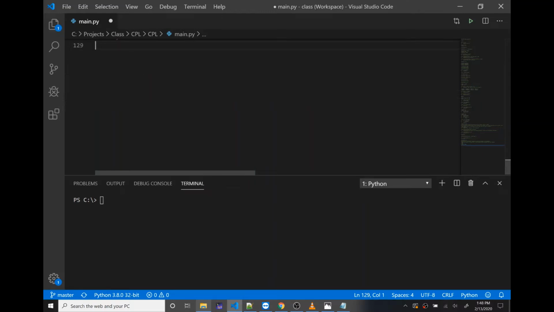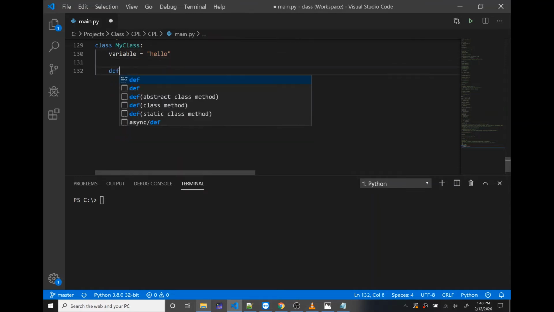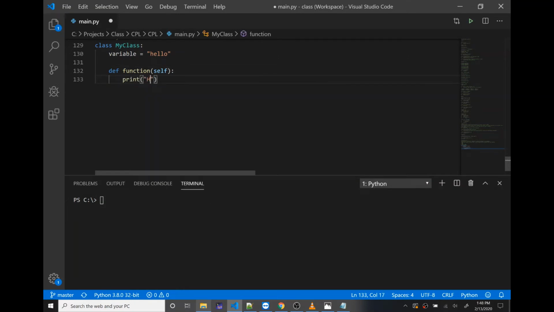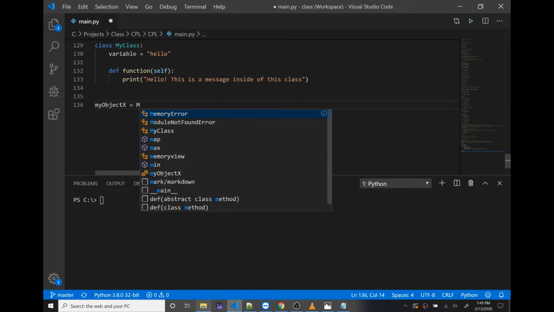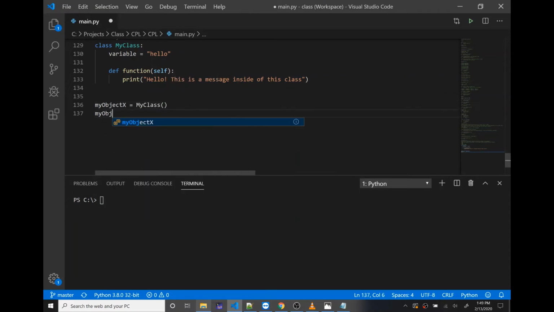Let's go ahead and talk about classes. We can make a class called myClass and put a variable inside of it. Hello. We can define the function within the class, self. And then we can say, hello, this is a message inside of this class. So now we can actually define instances of this class. So my object X equals my class, and then my object Y equals my class. So now we have two instances of this.